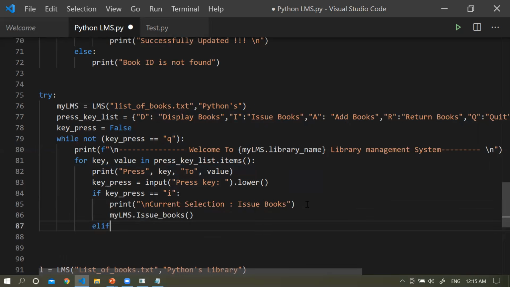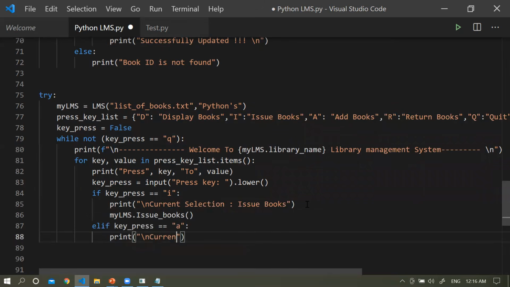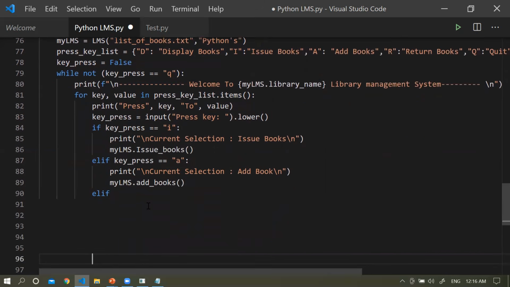Elif key press, in case you are pressing A, it means you are adding. So print once again \n current selection, which is add book, right? And here \n, and here also we need to provide \n. Then you can run your other module, which is add books. Okay.